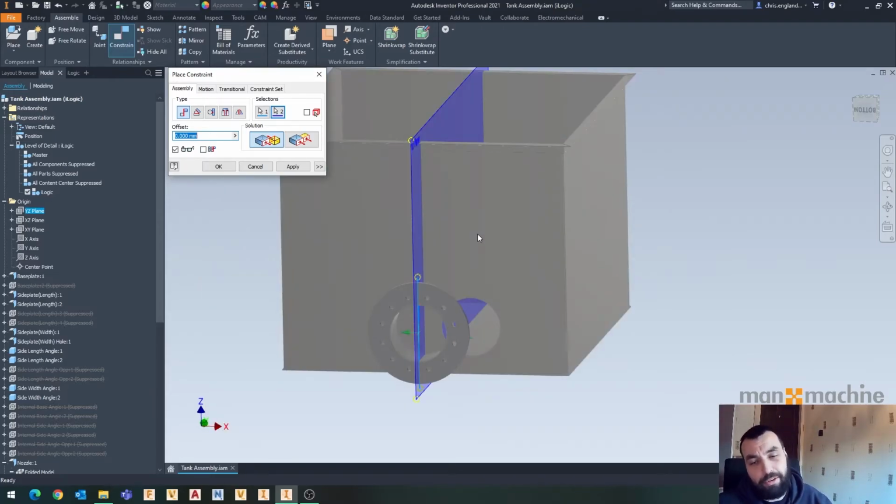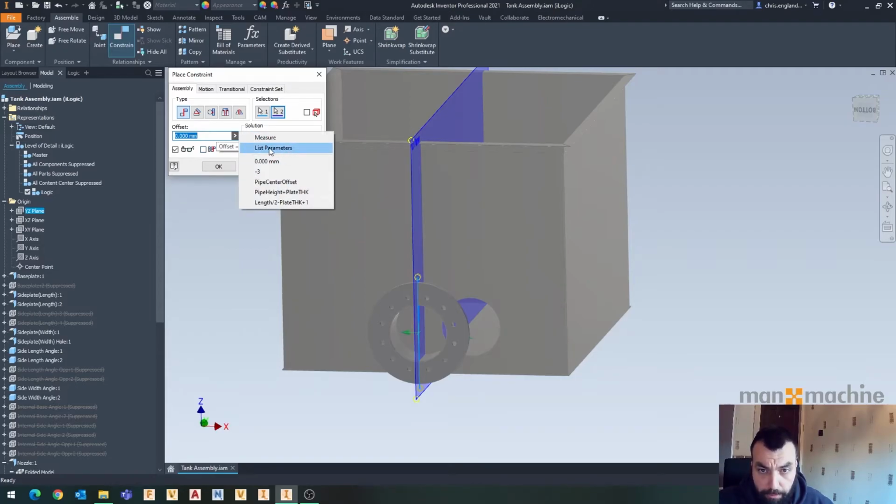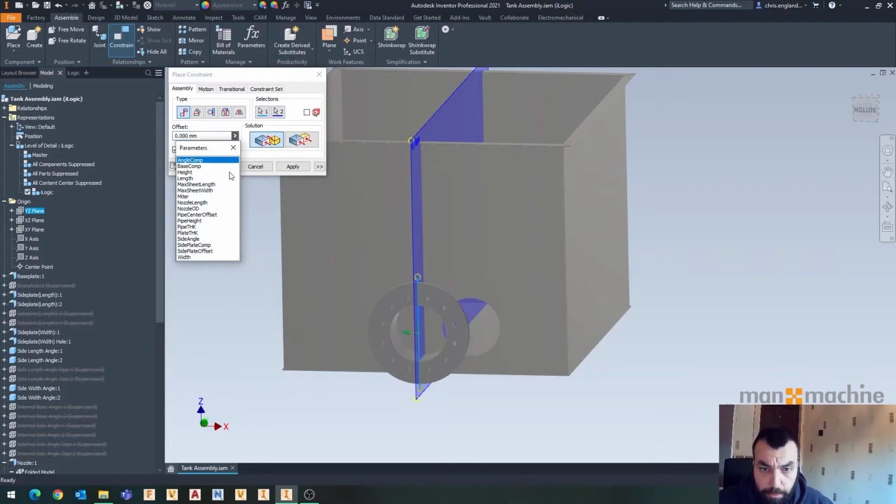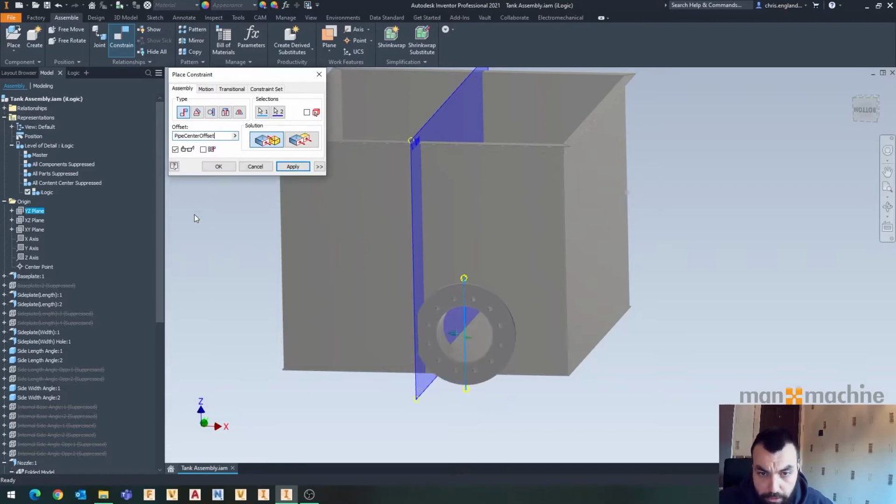You can use part-to-part constraints as long as those parts switch on and off together. If they don't, then you might run into problems in the future. Either way, there should be a parameter, but I can't remember it now. So we're going to go and say list parameters and find the side plate offset, pipe center offset, I would imagine. So we put that in, it brings it to the side we want.